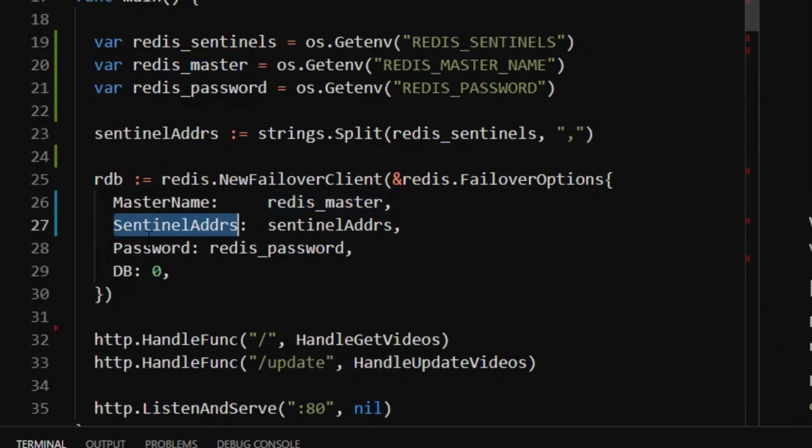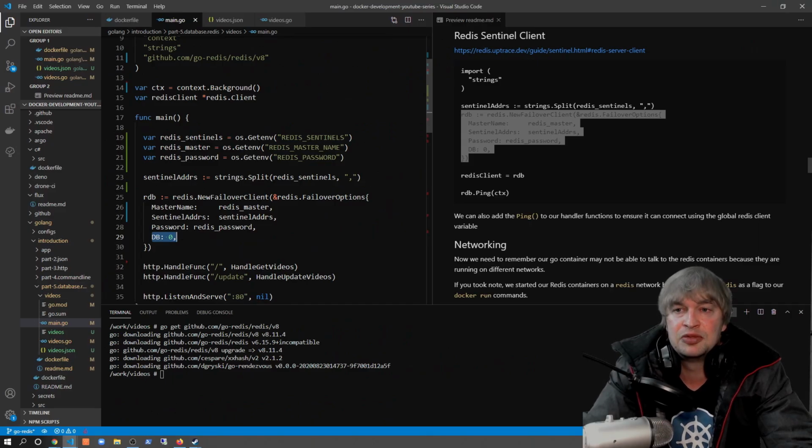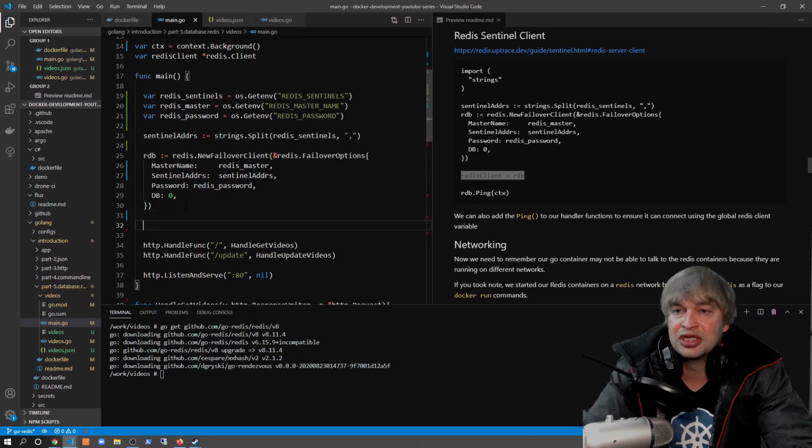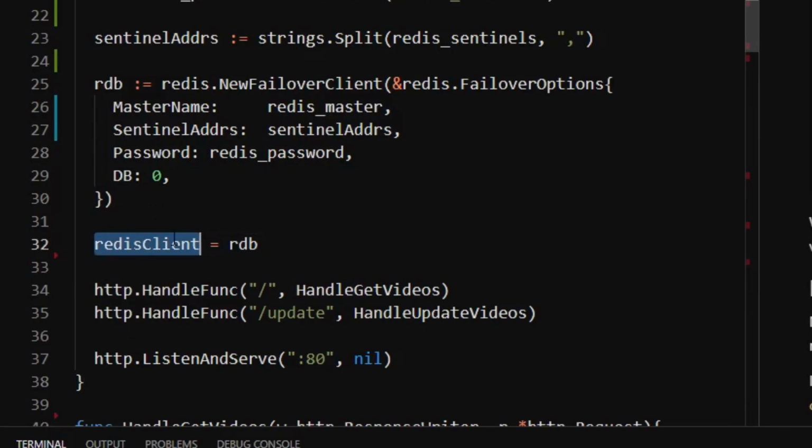And here I pass in the sentinel addresses. That is the array or slice of addresses of the sentinels coming from an environment variable. And another environment variable I'm passing in is the Redis password. So I'm setting that as well. And then by default, I want to access database 0, which is the only database as part of this cluster. So now I've set up my Redis client. I want to assign it to my global variable. So I'm going to say Redis client, which is my global variable, and assign that RDB to it. I'm just going to do that. That will now populate our Redis client global variable that we can use anywhere.